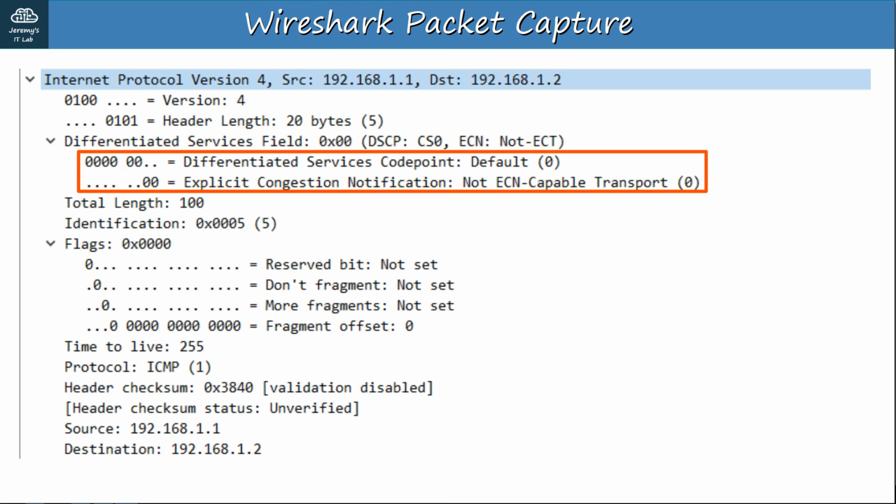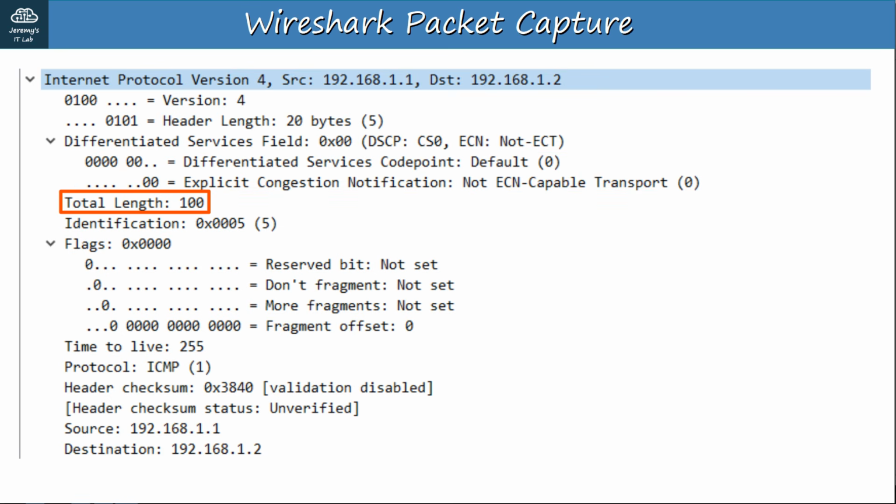And as you can see, Wireshark categorizes both the DSCP, Differentiated Services Code Point, and ECN, explicit congestion notification fields under this section. Both are set to 0 as they are not being used. Next up is the total length. This represents the total length of the IP packet in bytes, including both the header and the ICMP data it encapsulates. So this 100 means that the total length is 100 bytes.